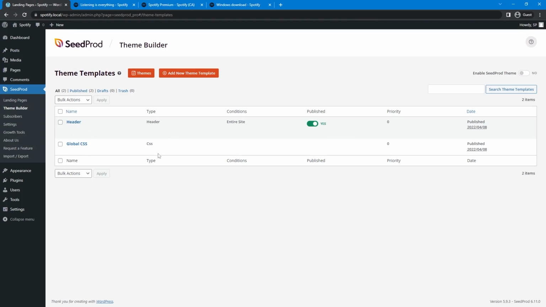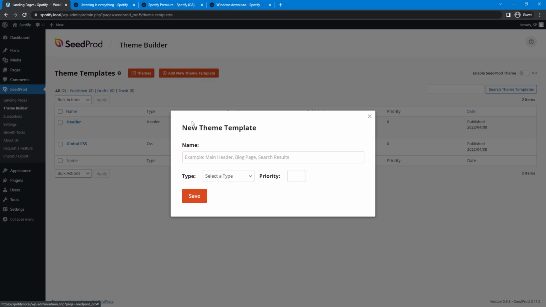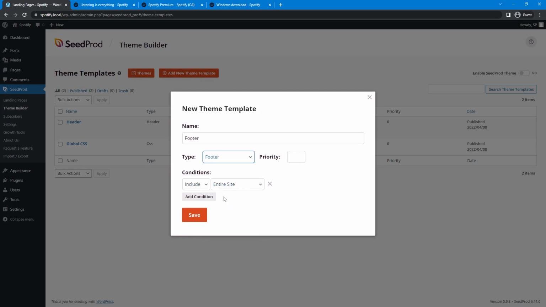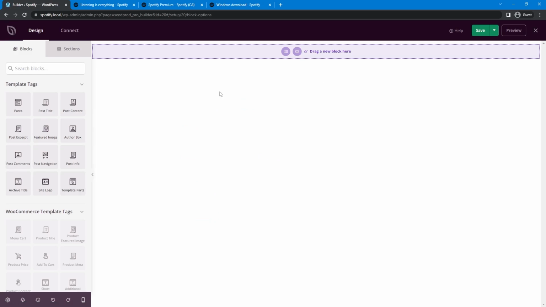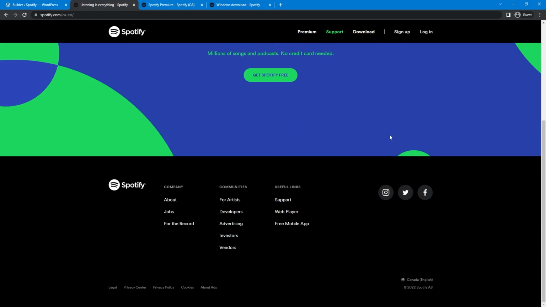Let's go ahead and create our footer. So we'll add a new theme template, and we'll call this one footer, and we'll select a type, footer, and include it on the entire website. Let's click save. Again, that'll bring us here. Let's look what the footer looks like here. So here's the same type of thing. We have a logo, and then we have 1, 2, 3, 4, 5 columns, and we have 3 different menus here and another one at the bottom. So we actually have 4 menus total in this footer.